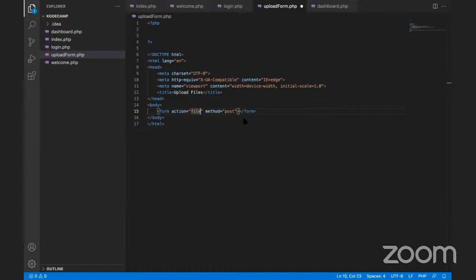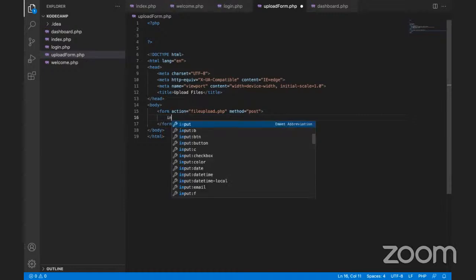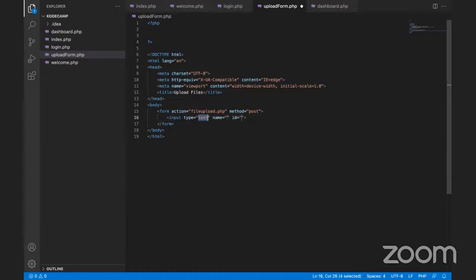Some other person is joining. Okay, so we'll call it what? File upload. Upload.php, which is yet to be created, and inside file upload we should be able to have just inputs. Input of type file, with the name of maybe photo. All right, and that's all for now.